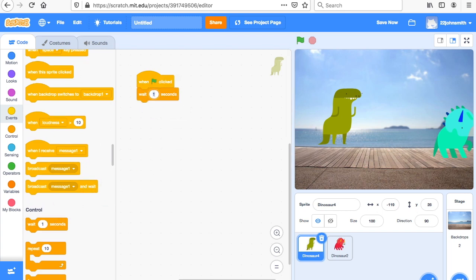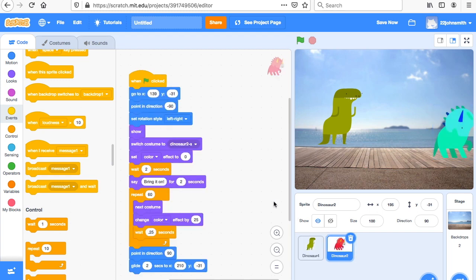Why do we want him waiting 4 seconds? He has to wait 4 seconds because this dinosaur is going to be saying, bring it on. Okay, and he's going to be doing all this stuff. So we don't want two things happening at once. We want to give the people who are watching some opportunity to watch one and then the next. So that's why he has got to wait a little bit.